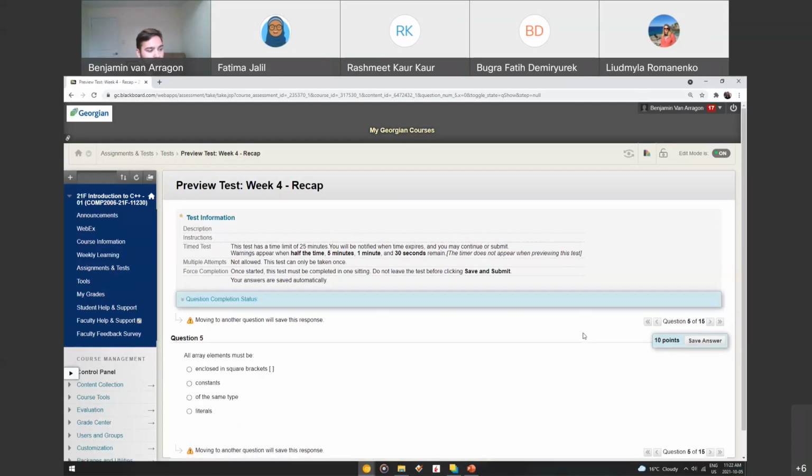All array elements must be enclosed in square brackets, constants of the same type, literals. So we can make an array of constants. Remember, we looked that up last week, but then you wouldn't be able to change them. And I don't think it's fundamental that every single time you make an array, they have to be constants or literals. So we can rule those two out. Okay, everyone's saying the same type. Yep, you guys got it. Everything has to be the same type. So if you're making an array of ints, they all have to be ints. If you're making an array of chars, they all have to be chars.